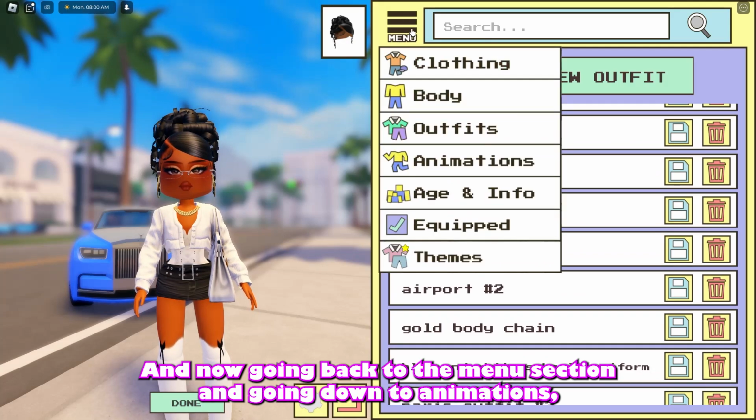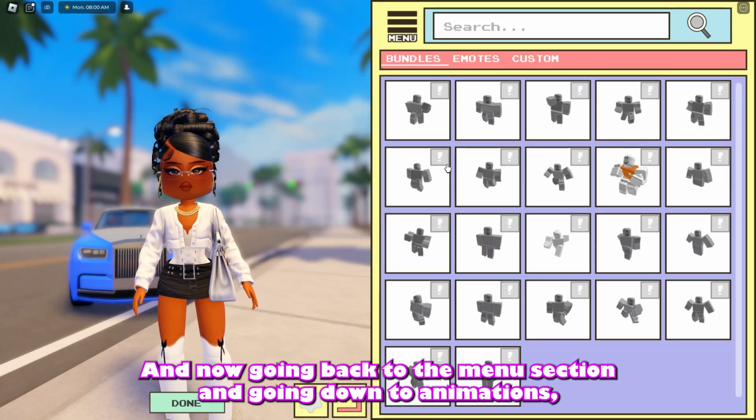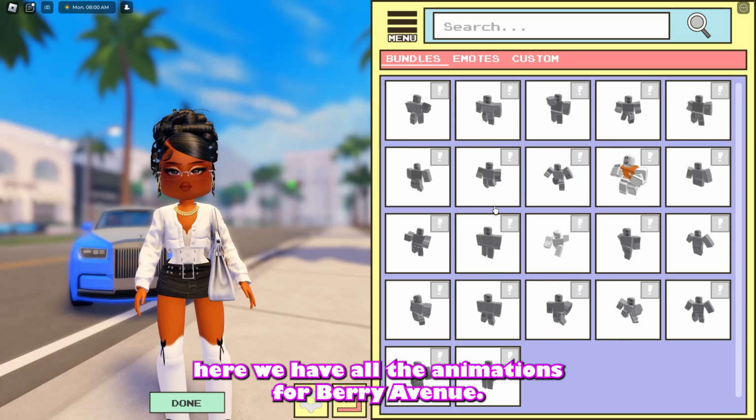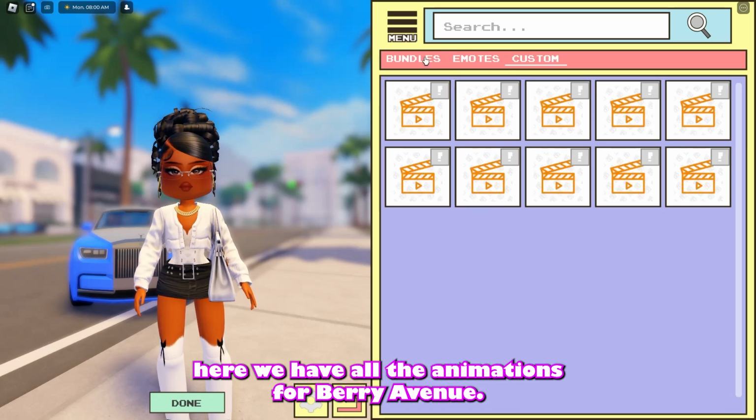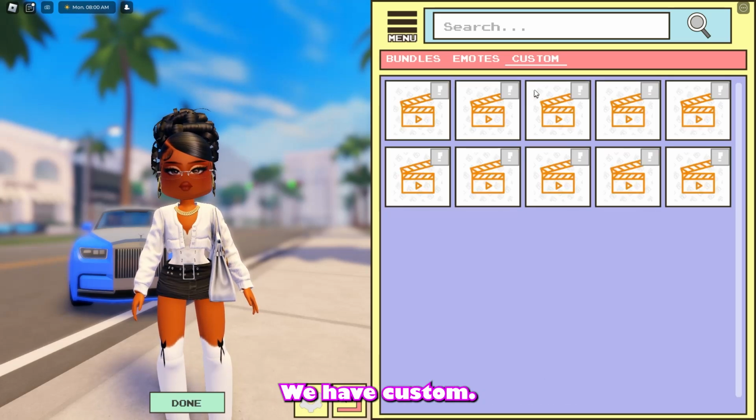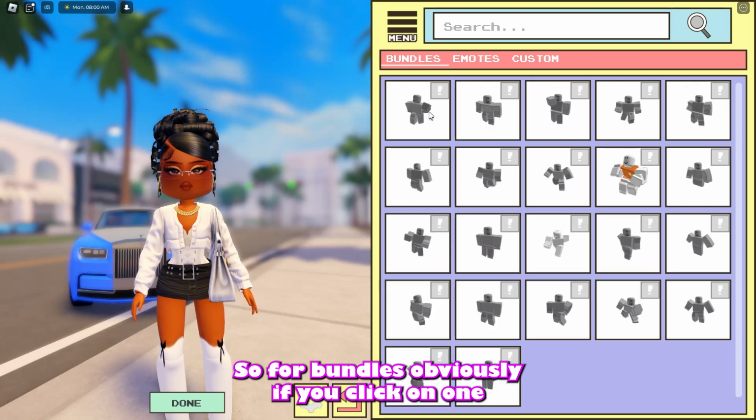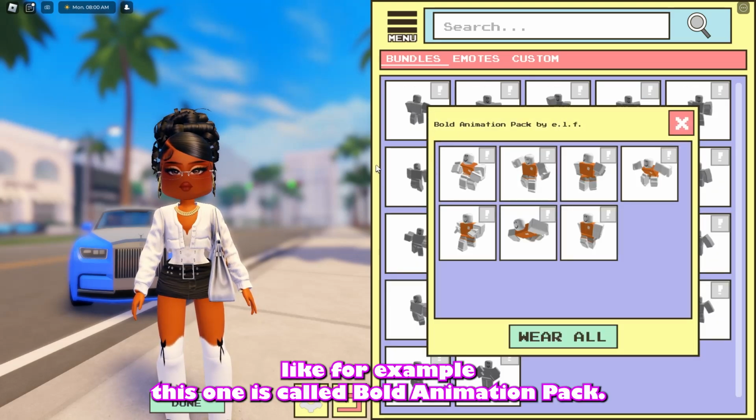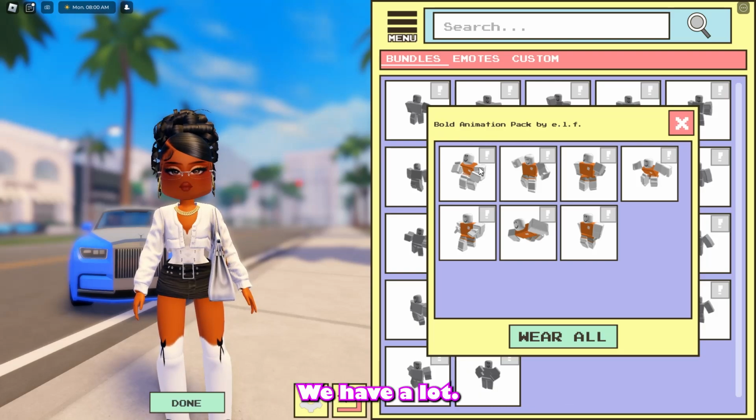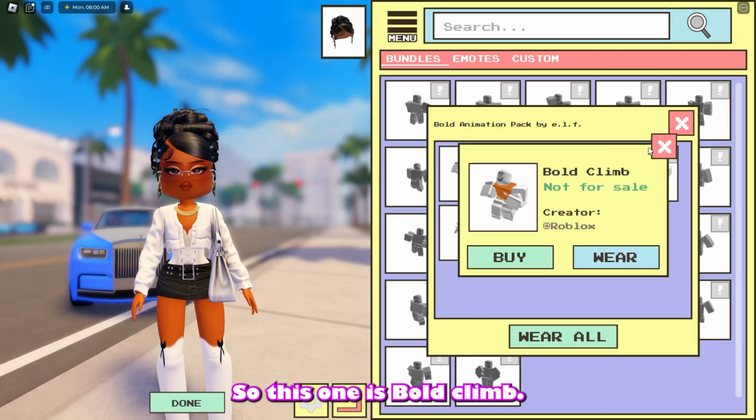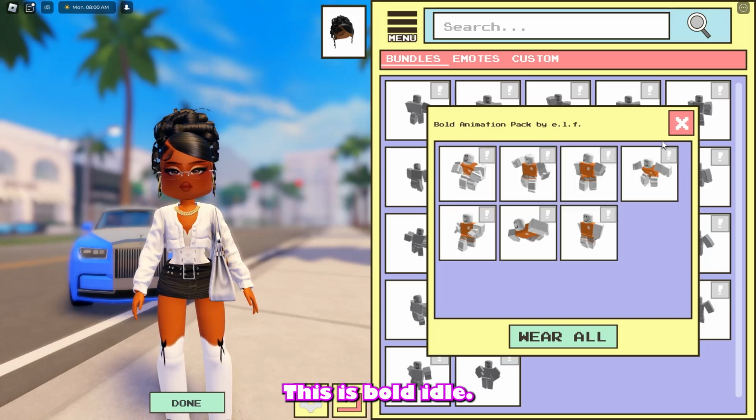Now going back to the menu section and going down to animations, here we have all the animations for Berry Avenue. We have bundles, emotes, and customs. For bundles, if you click on one, for example, this one is called Bold Animation Pack. We have Bold Climb, Bold Fall, Bold Idle. These packs include a lot of animations.